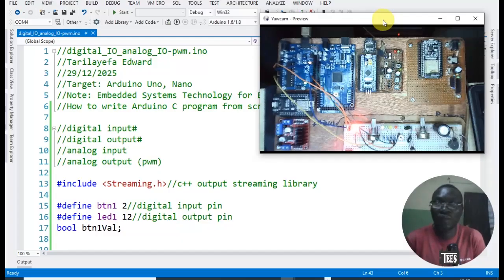So if you really want to know this very well, go and practice this code that we have developed here. As you can see, we wrote our code from scratch.